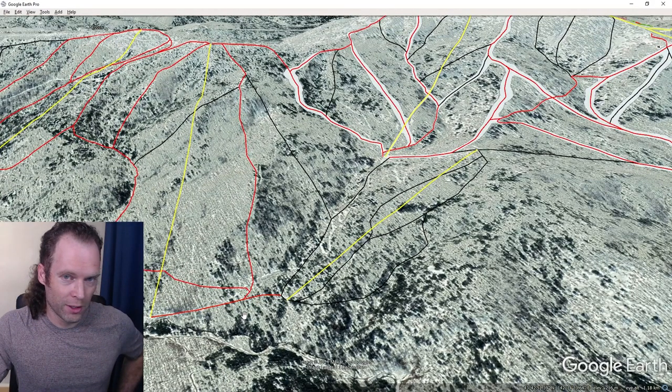I know this traverse is not an intermediate run, but again, I don't want beginners to get the idea to go down to this lift, because from the top of this lift, there's nothing easy.